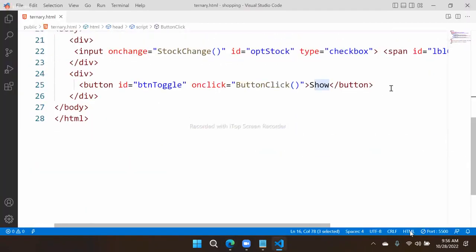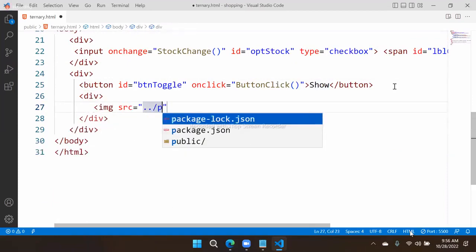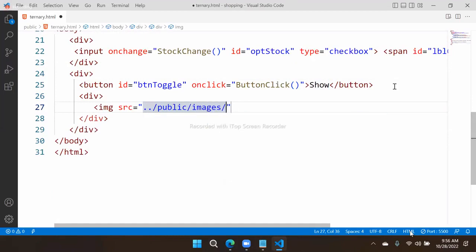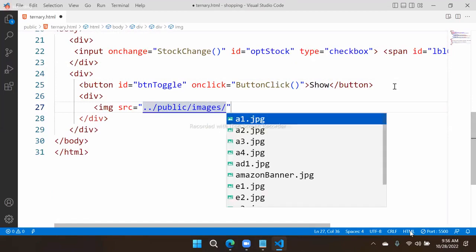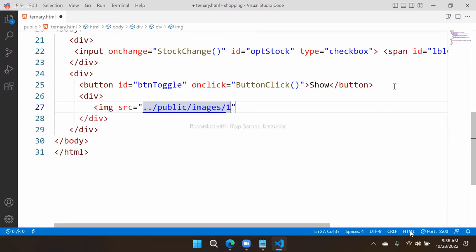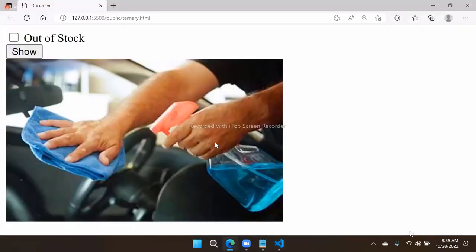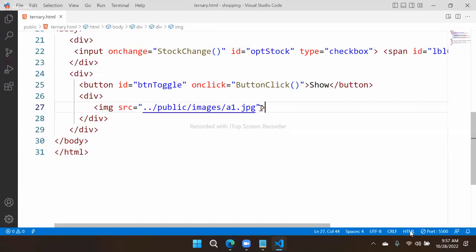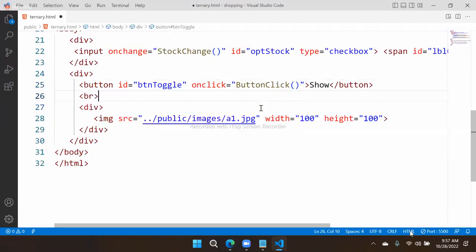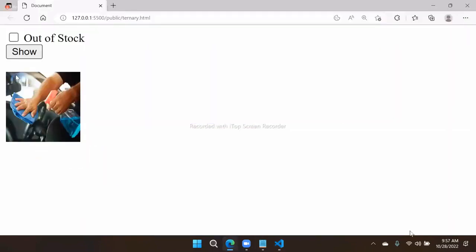Suppose below this button we have an image source, public images, some image, say A1 or A2.jpg. It means some ad is there. So let's keep width 100, height 100. Now let's put a break. Now what should happen here is, we want to hide that image and show the image.